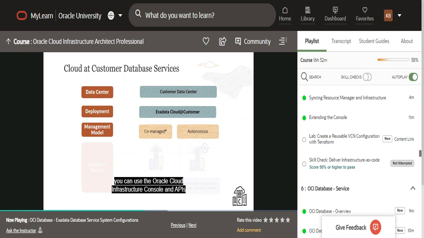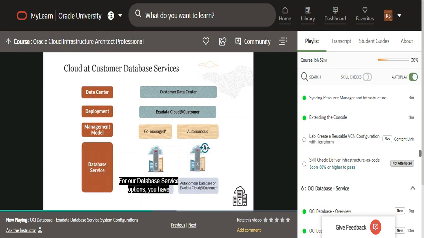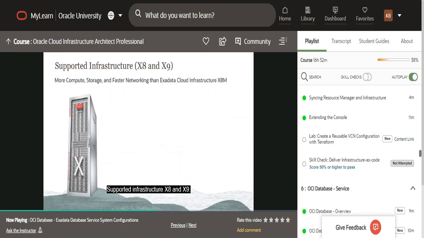You can use the Oracle Cloud Infrastructure Console and APIs to manage the Oracle Exadata Database Service on Cloud at Customer, just like you would with any other cloud resources, while maintaining absolute sovereignty over your data, as the data is now residing in your data center. For our database service options, you have Exadata Database Service on Cloud at Customer, as well as Autonomous Database on Cloud at Customer. Supported infrastructure: X8 and X9.